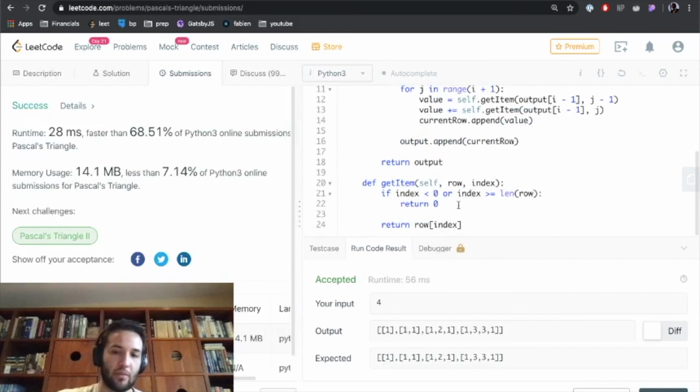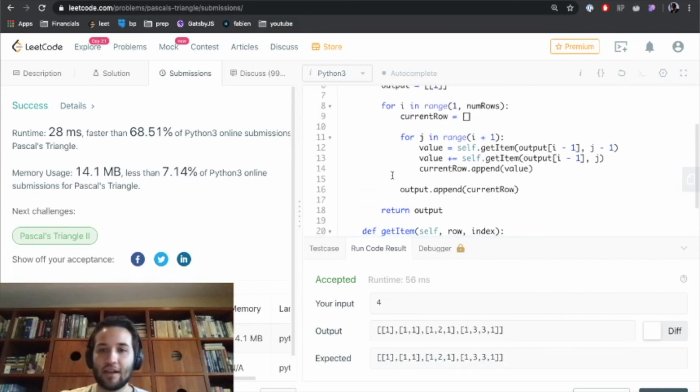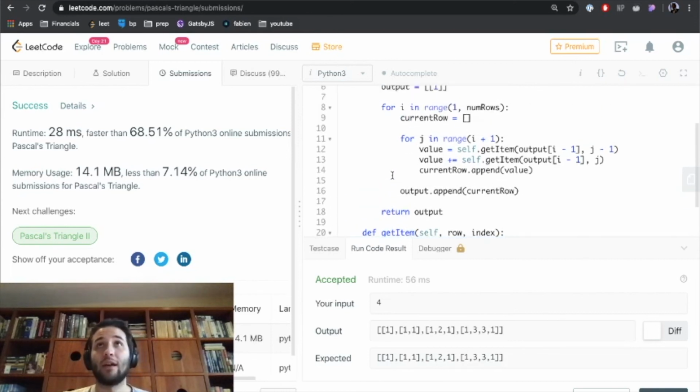Basically, the tricky part is just this part, getting the item and checking the bounds, making sure if it's out of the bounds, return 0, otherwise just add the 2 items above it, to the left and to the right, and get our value.